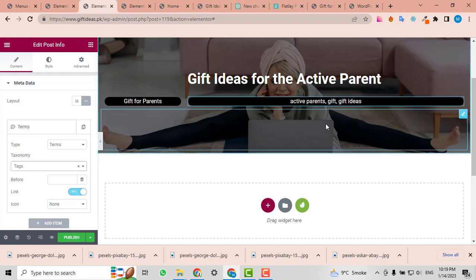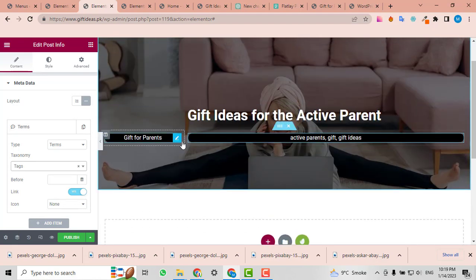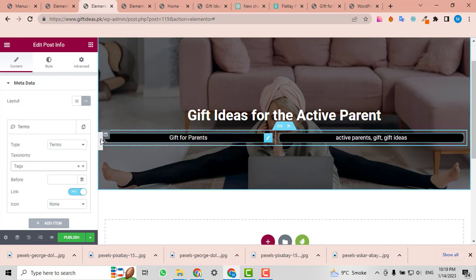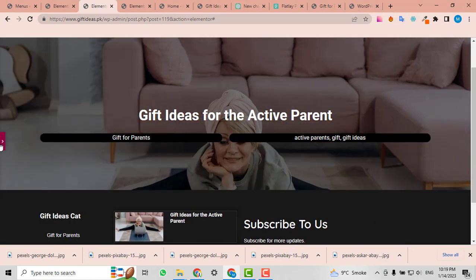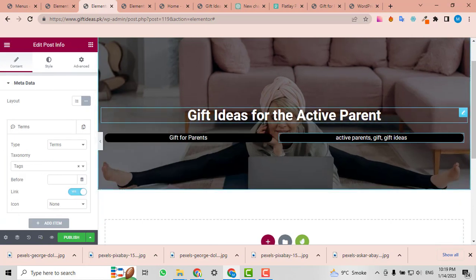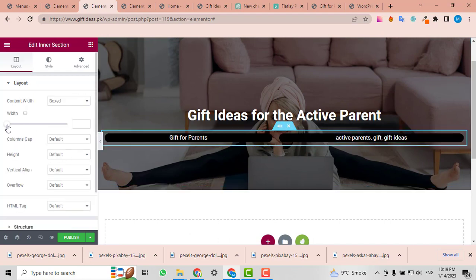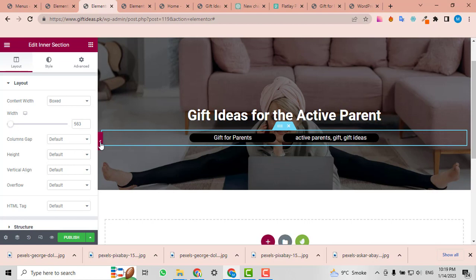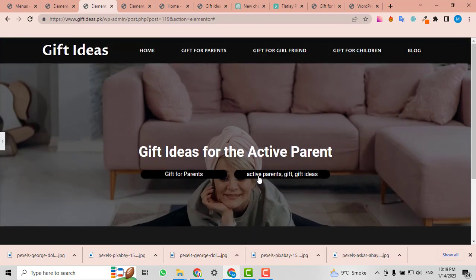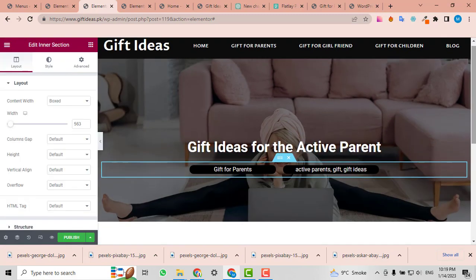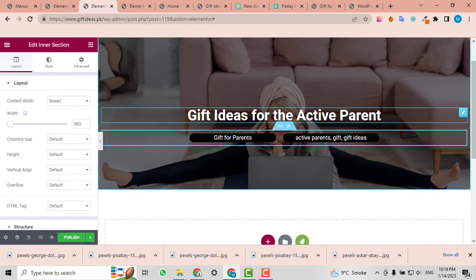Now in this way you can make styling on all the things available in the post, and you can make changes in your settings. So for example, if I click here and make its width, for example 156, so here you can see the gift ideas for children has been added here. We can move it above the title or below the title, it depends.